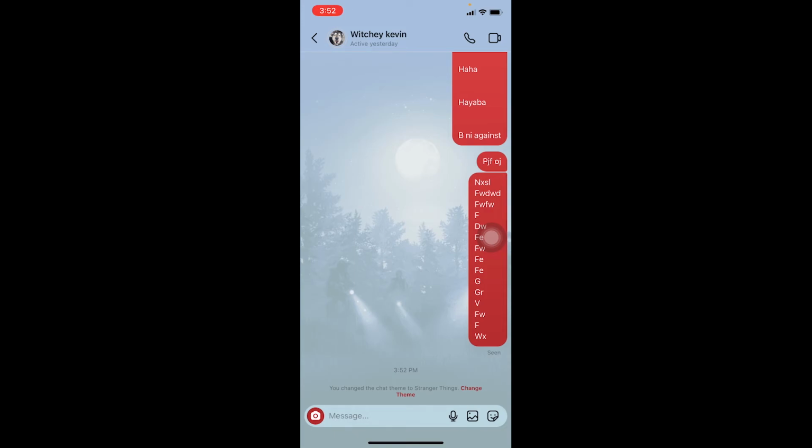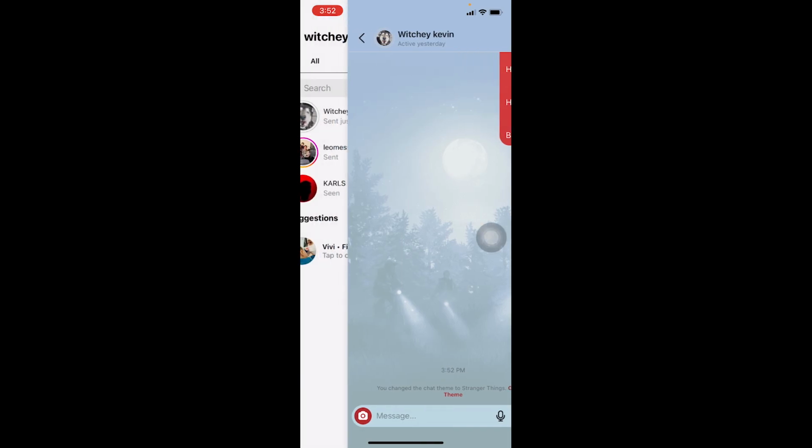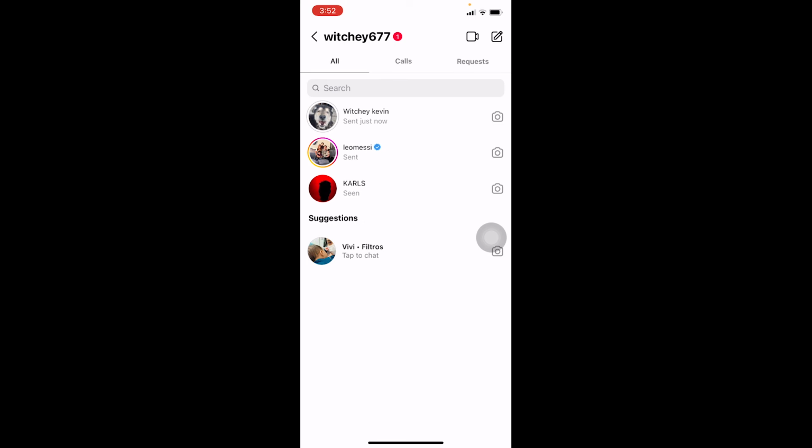My friend Witchy Kevin will also get a notification that I changed the theme, and his theme is also going to be changed. And if Witchy Kevin changes the theme, my theme will also be changed. So that's how themes work in Instagram. That's how you can change the theme on your DM in Instagram.